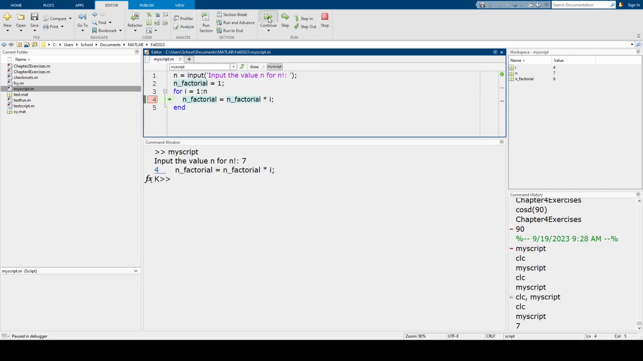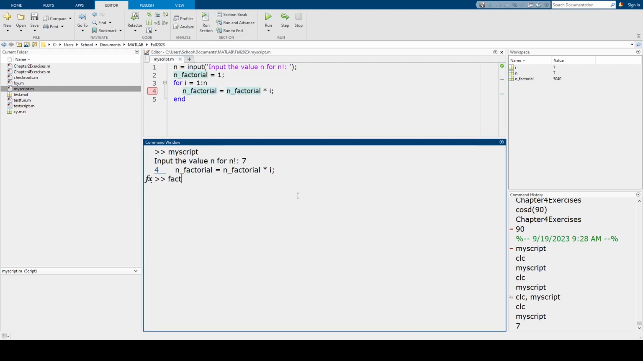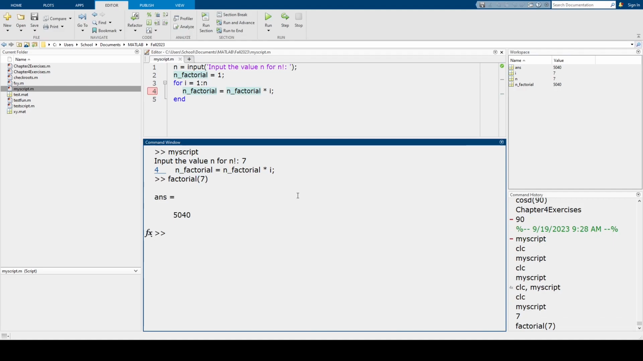And then 4 times 6, which is 24. And then 5 times 24, which is 120. We'll do it a couple more times. And 5,040 is n factorial, pardon me. MATLAB has a built-in function that does this as well, so we can use that to verify our answer.